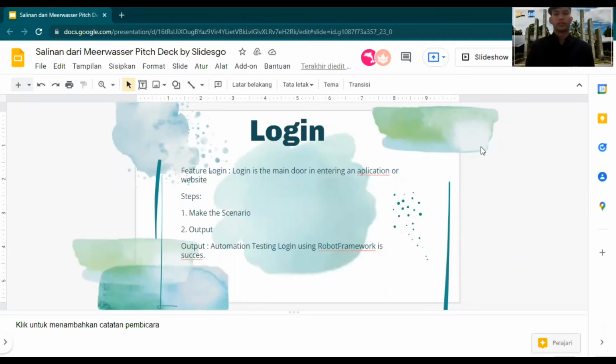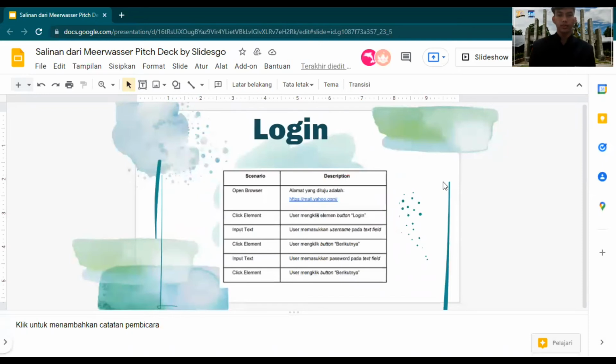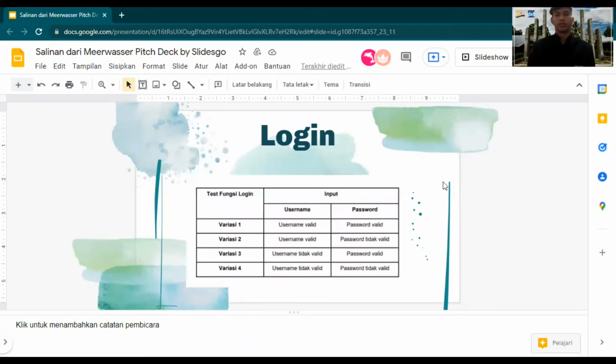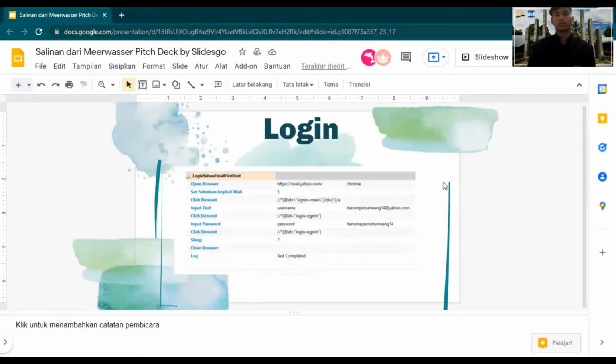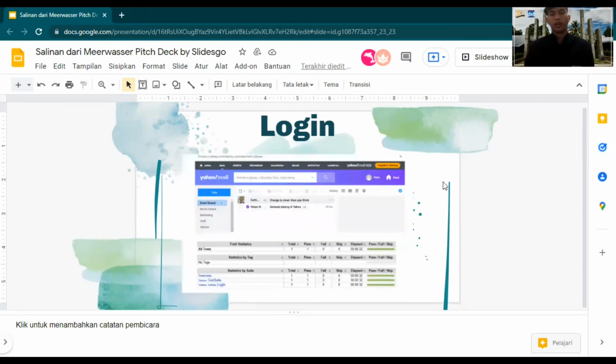Okay, guys, thank you. Here I will explain about the login feature using robot framework testing. We can see the scenario of login, and then we can see the test function of login. And in the next slide, we can see the source code of robot framework testing in login. And then we can run the robot framework of login, and we can see the output of login robot framework testing.